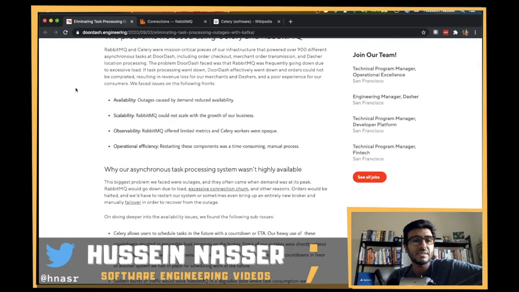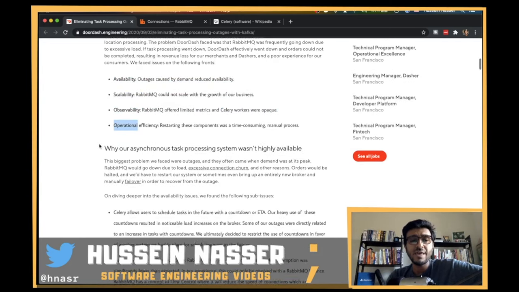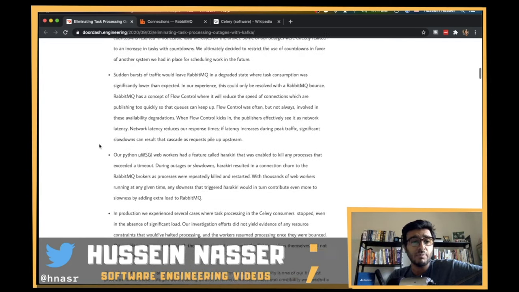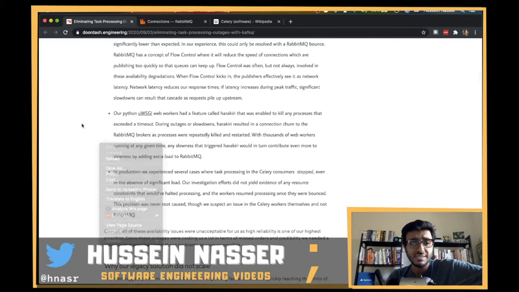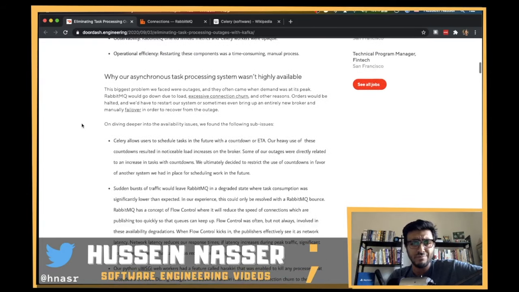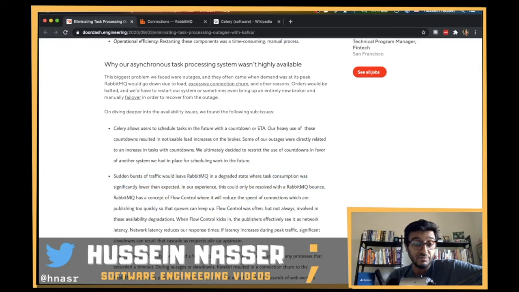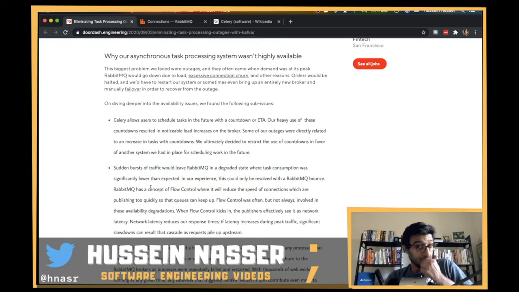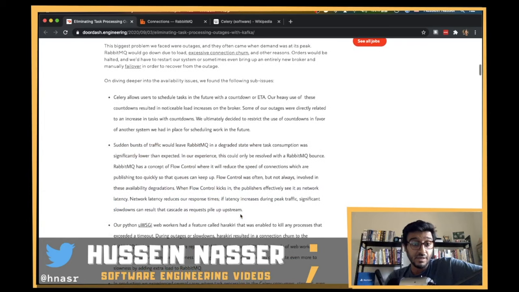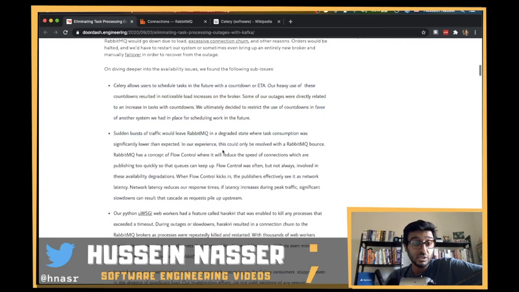So yeah, availability, scalability. They clarify these problems in detail. They talk about all that stuff. They're using Python, which is not a bad idea. I think any language will run into the same problem, if you ask me. And here's another thing I forgot to mention. So Celery, talked about that.